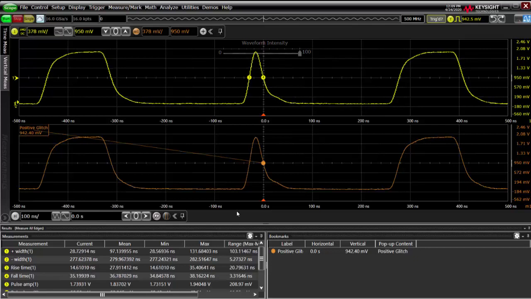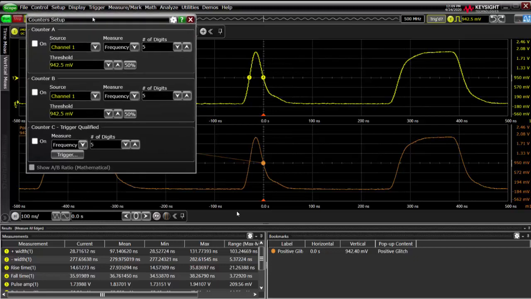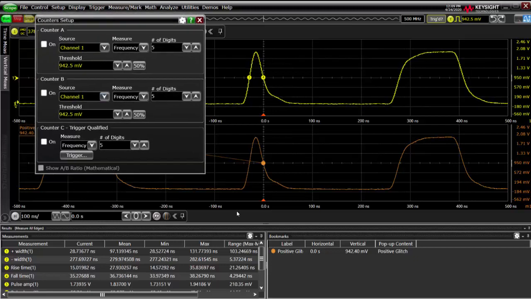Now, what if I want to know how often this occurs? Well, I could hook up the trigger output to a second scope and try and make some measurements. Or, on the MXR, there is a built-in counter. Okay. Counter A and B can only work on edges, but counter C is a trigger qualified counter.